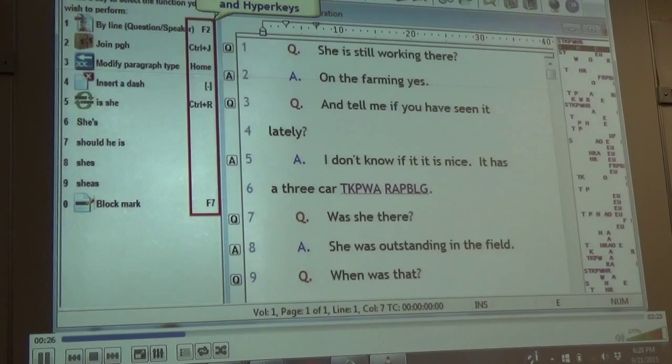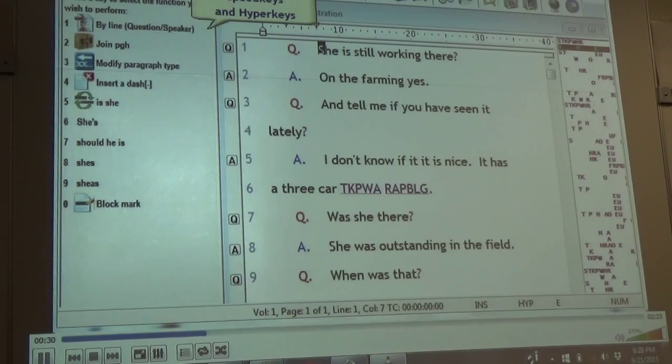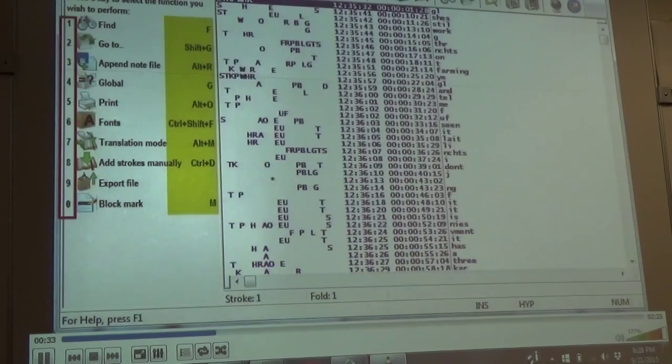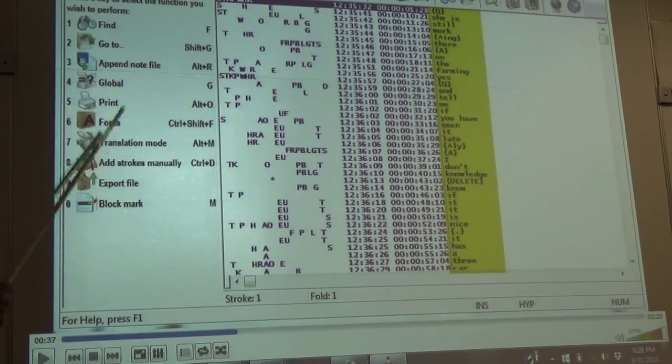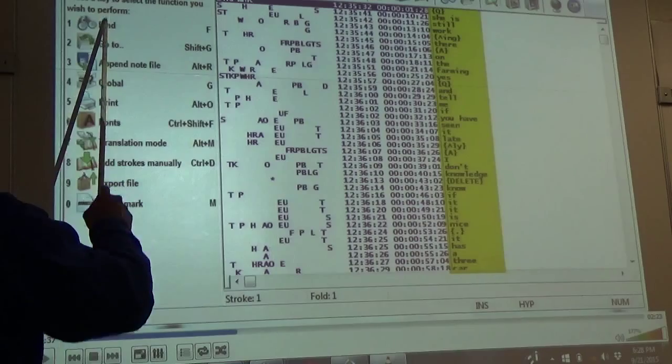You'll also see the hyperkeys and speed keys that are editing shortcuts. But if you don't need to see these, you can hide them. Here a Steno Notes file is open. Pressing 7 gives you a translation preview. And we've kind of gone over this, and it's just giving you a bunch of different things of what you want to do, okay?